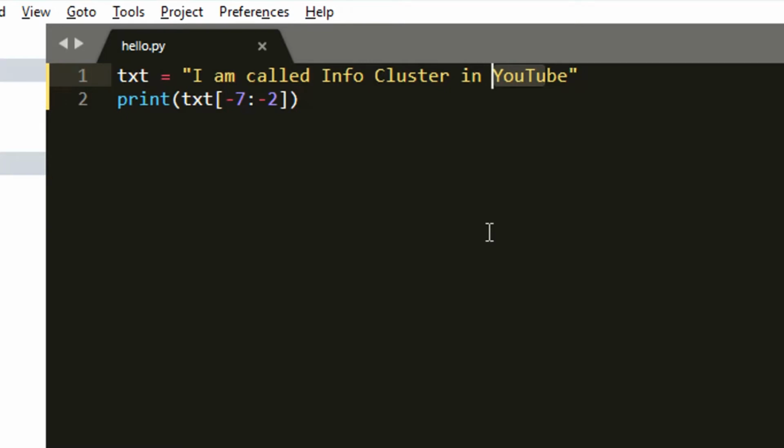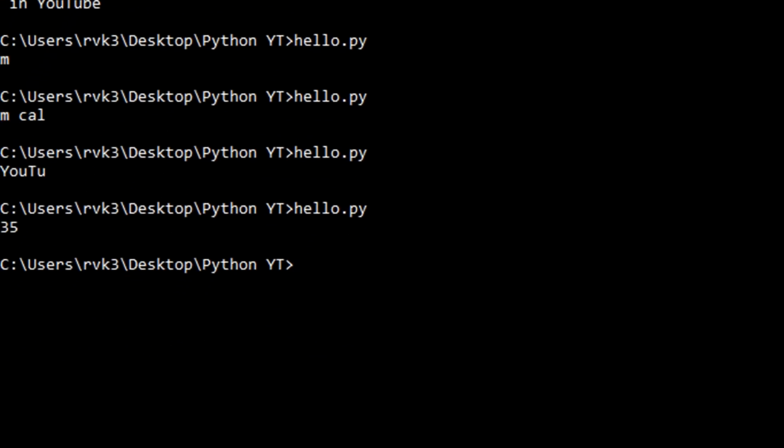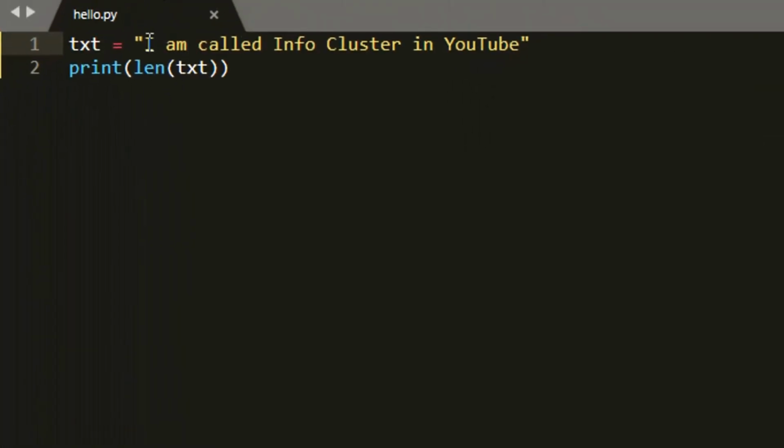So let's see what else we can do. There is a function called len, also known as the length function, which is used to get the number of characters in a string. Let's also check it. We have the txt variable. len must be called like this. So if we print this out, the number of characters in the string will be printed. Let's check. You can see there are 35 letters in our string.